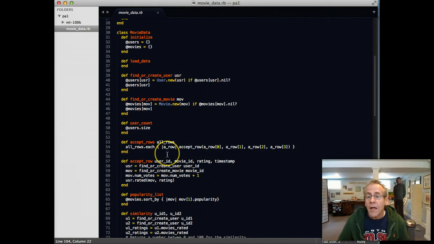Accept rows. The idea with accept rows is that it would receive an array of arrays. The top level array is meant to represent each line in the test file, if there was a test file, and the embedded array corresponds to each element of the line. So it corresponds exactly to a row: the user ID, the movie ID, the rating, and the timestamp. But by separating it from the file, I can now work with much smaller bits of data.